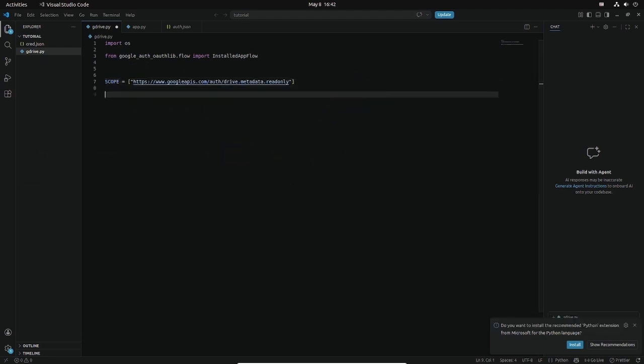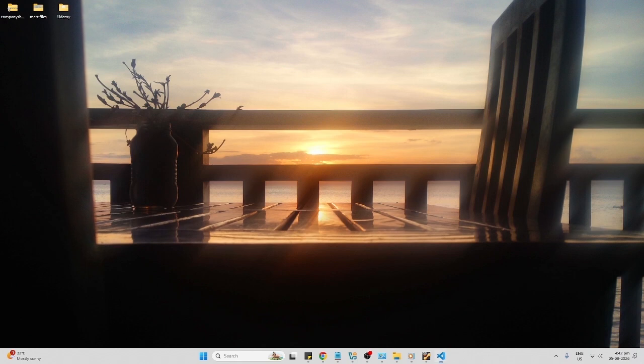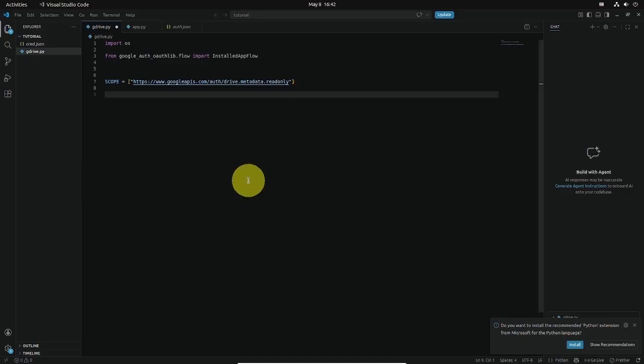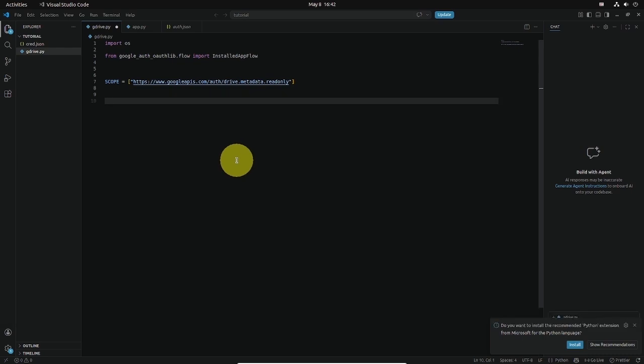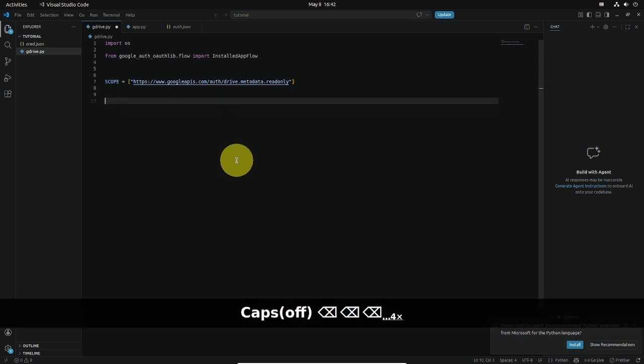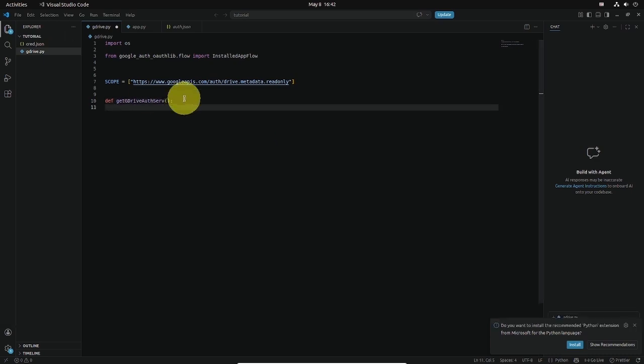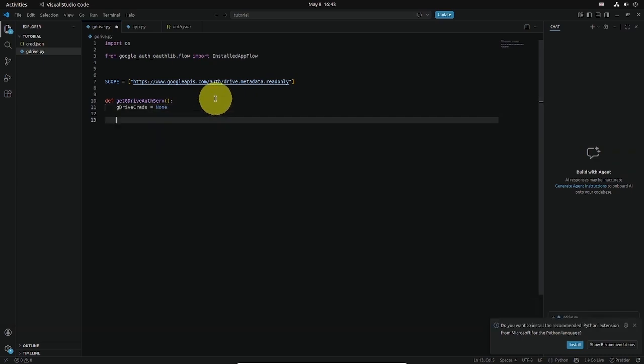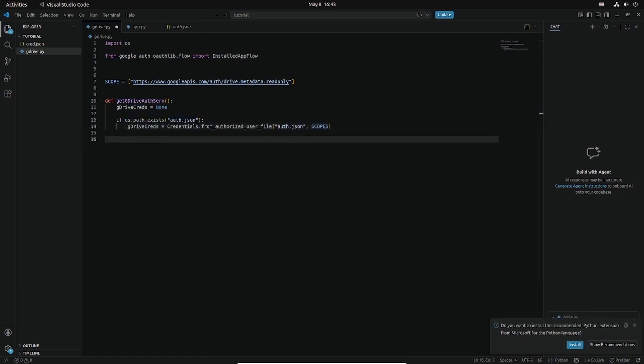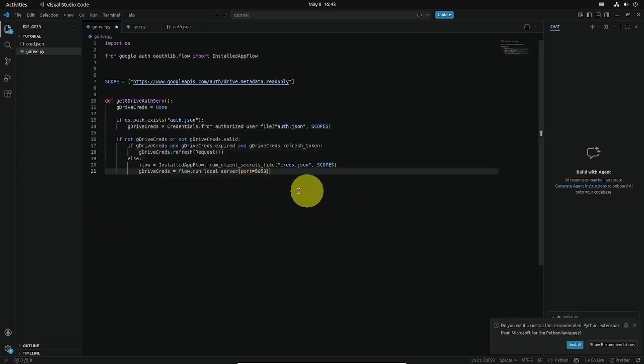Then next, I will create a method to generate our authentication file. To do that, I will create the function get_service. I will declare a variable drive_crets. I will use this later, but in the meantime, I'll be pasting some lines of code, and I will explain the purpose of these codes later. Let me paste them first.